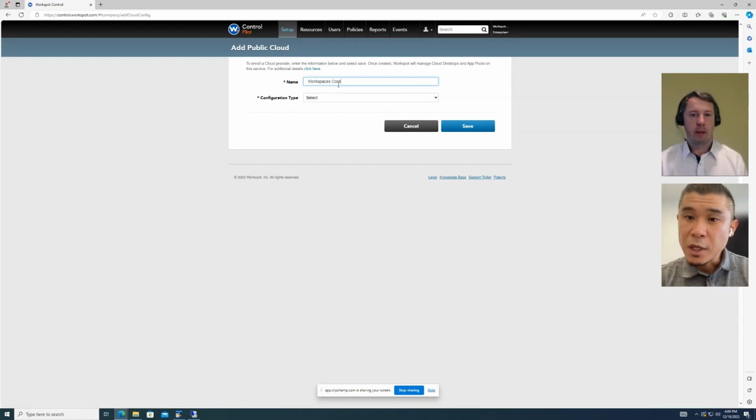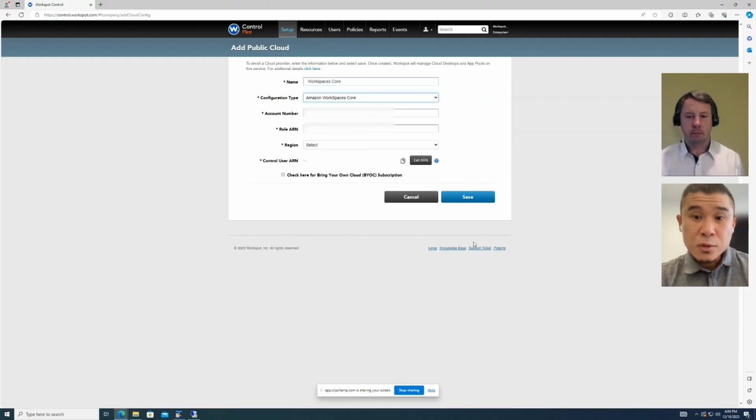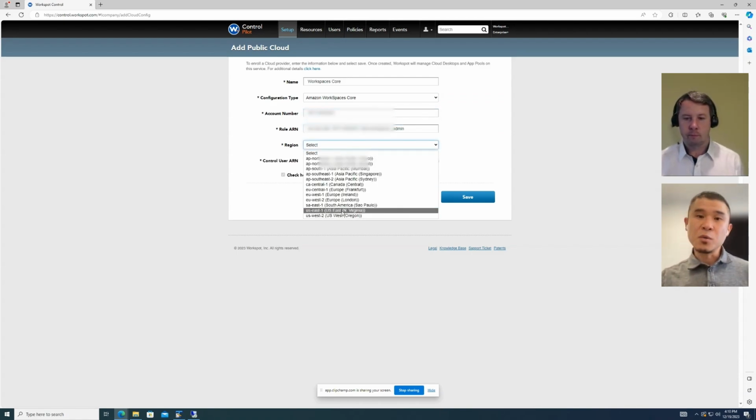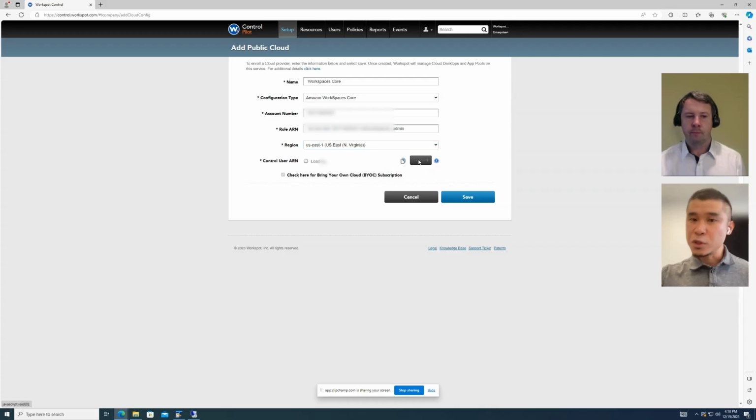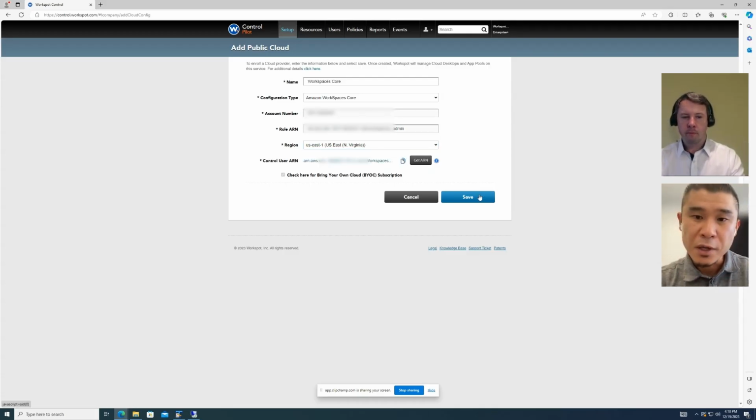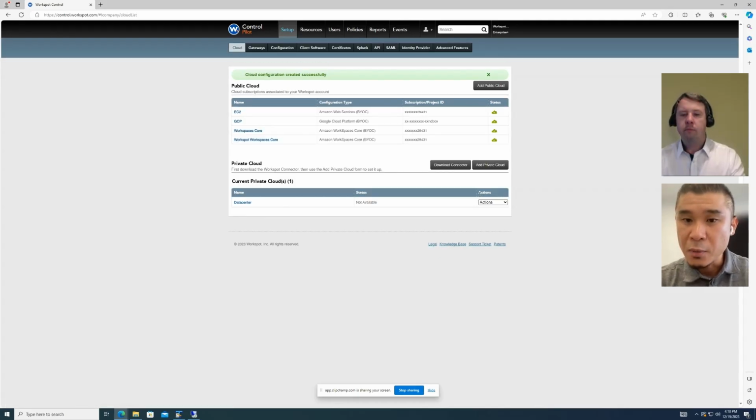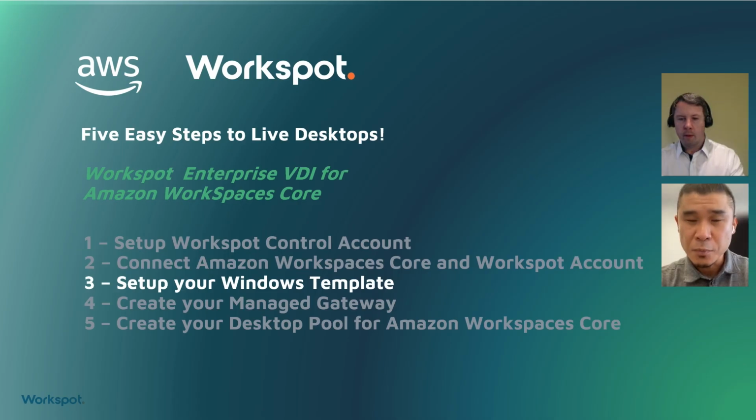Yeah, from the Workspot Control side, all you need to do is go into a public cloud configuration and provide some type of name for it to help you identify it. So once you start provisioning desktops, you know which Workspaces Core deployment you want to deploy this on. Provide an account number, provide a role ARN, a region, and then you're ready to go.